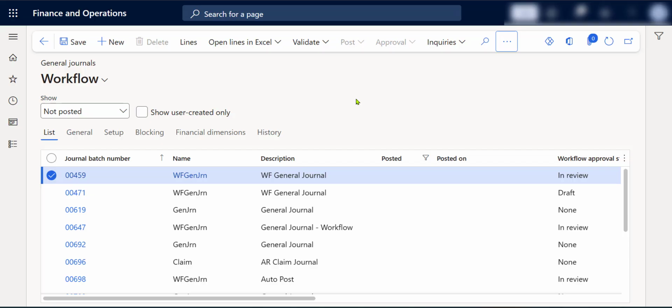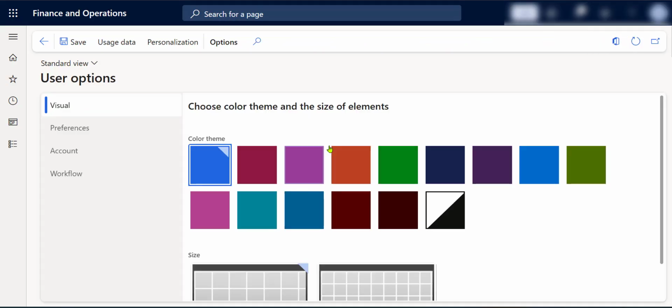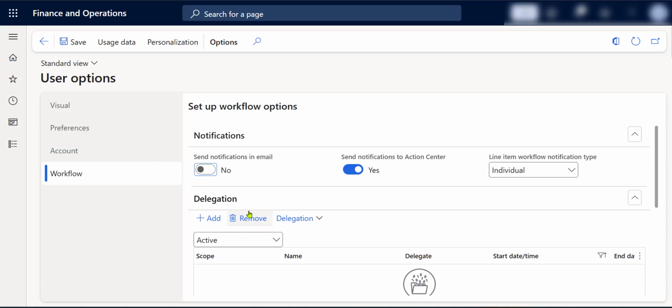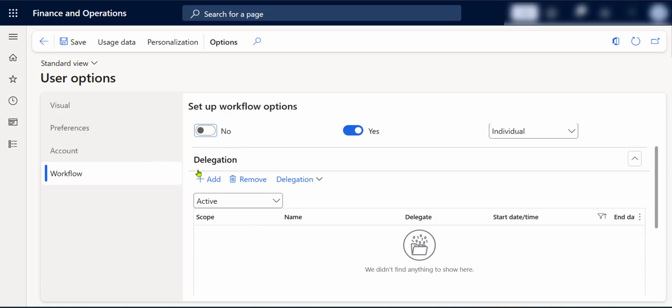Now, in this video, I wanted to address the automatic workflow delegation feature. So mainly in the scenario when you will be on leave for a period, you want to find a delegation. So you will use this user options from this configuration button. So click on user options, and this is per user setup. So everyone can access this user options and go to the workflow section. All right, so from here, you do have a section dedicated for delegation configuration.